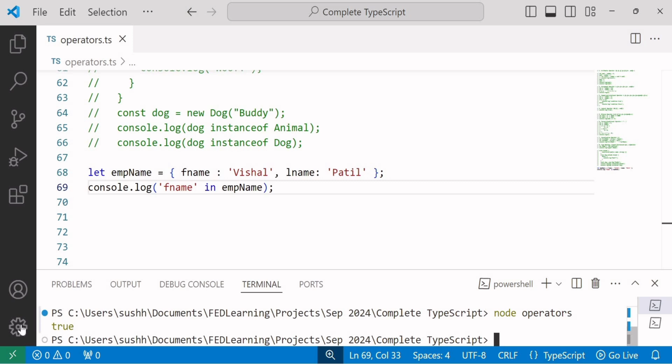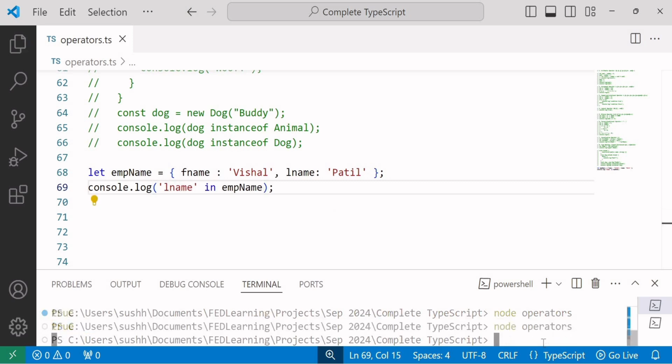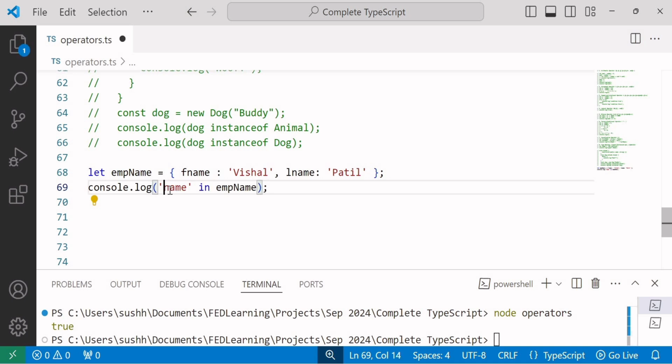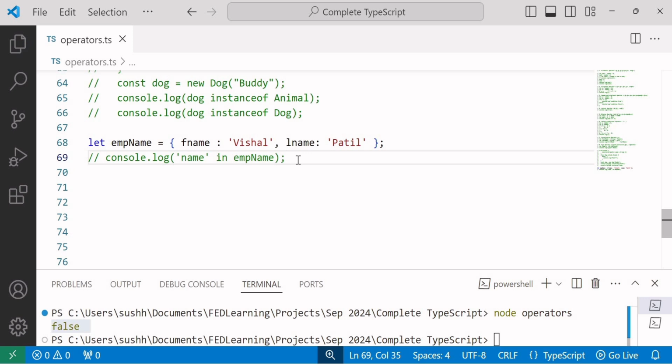You can see it's true. If I change it to lname, then also we will get output true. And if I change it to name, this time we will get output false. See, we are getting false because this name property is not contained in the empName object. So it means the in operator returns true if the specified property is contained in the specified object. If not, it will return false. So I'll comment this console log, and now let's understand the next and last operator, that is the delete operator.